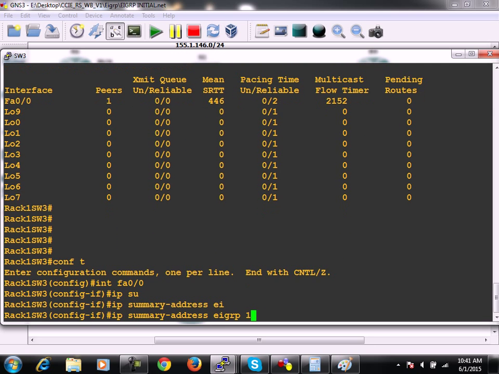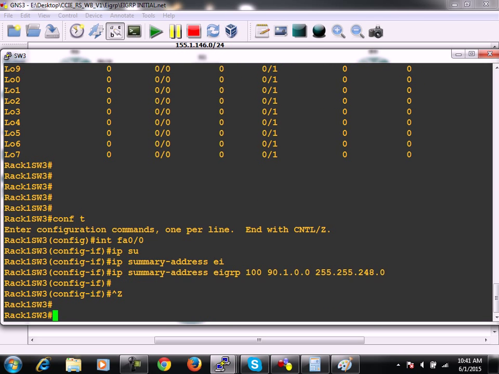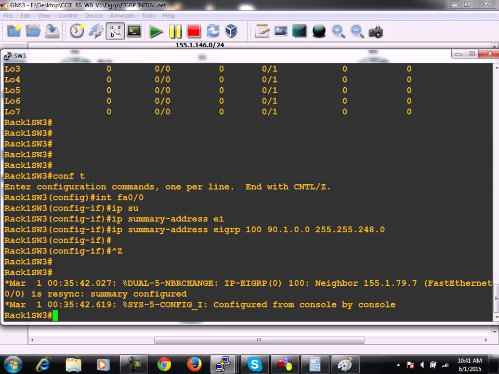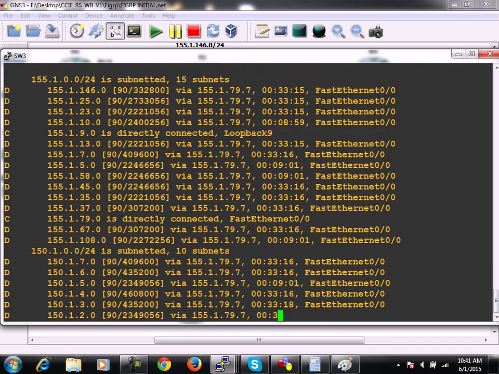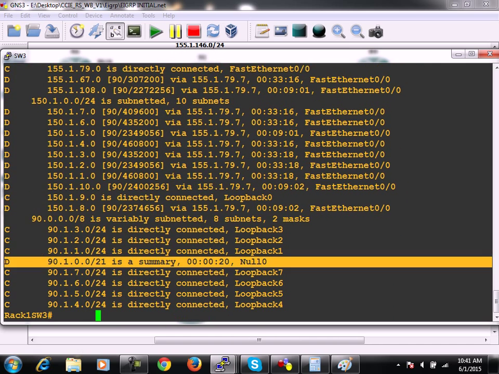IP summary address EIGRP 100 and then the summary address for all these prefixes 90.1.0.0 245.245.248.0. And in EIGRP, as I said, whenever there is any summary address, whether it was configured by you or generated by your device automatically, it will always put that entry towards the Null interface in its local routing table. So let me show you on switch 3 itself for all these 90s prefixes. Null 0, is it not? And for this prefix you will also find its AD value as 5.